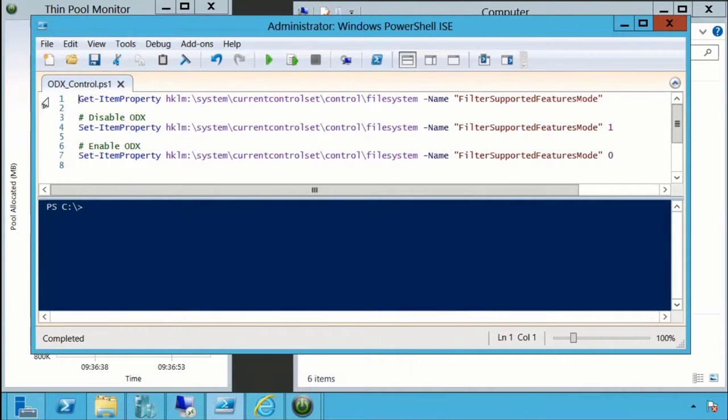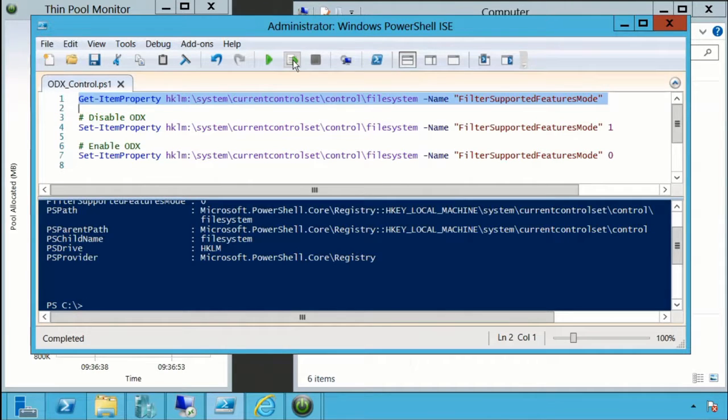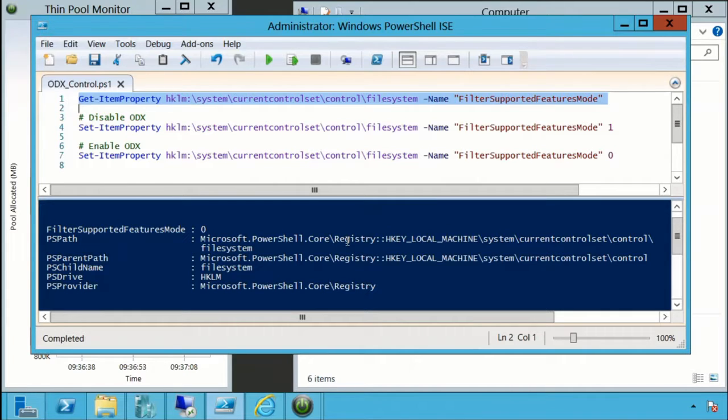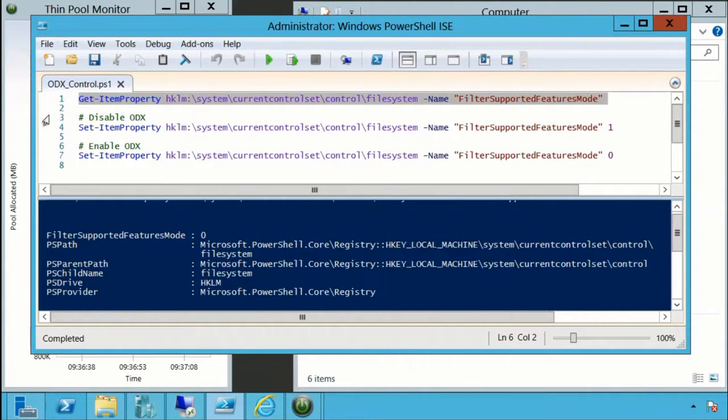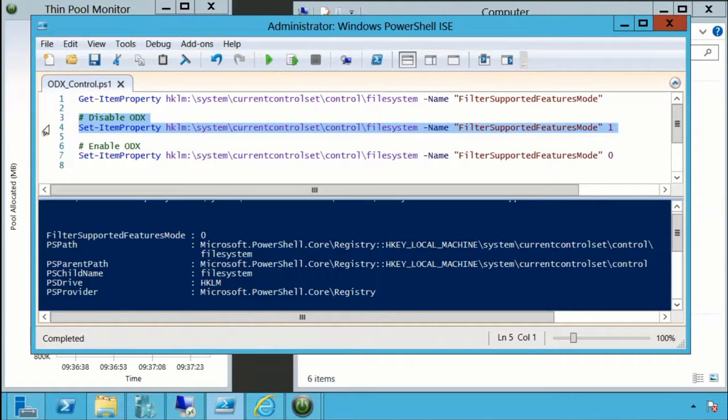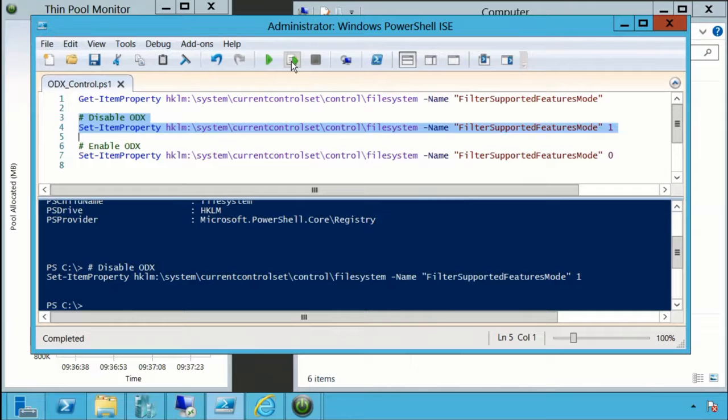Again, we can go to PowerShell. Here we can run a PowerShell command to see if ODX is actually enabled on the storage platform. And you can see here that it is enabled currently. If you want, you can disable it through the same command. So now it is disabled. And this is on a host level again.